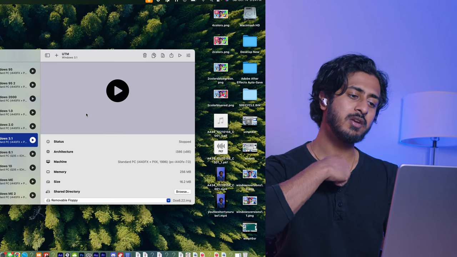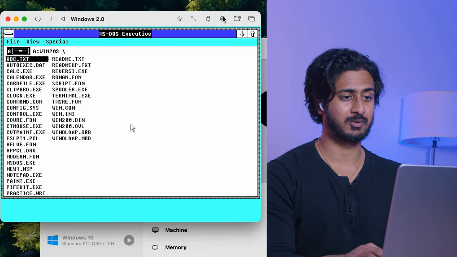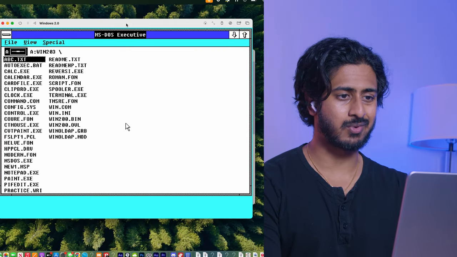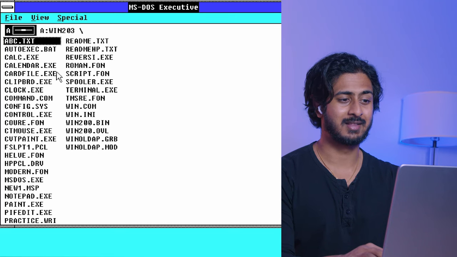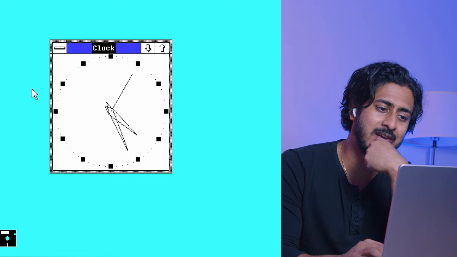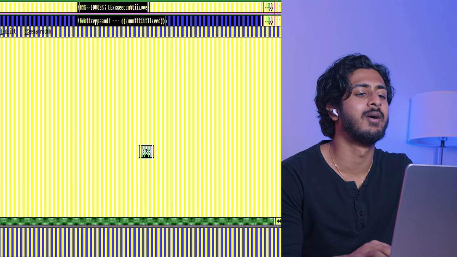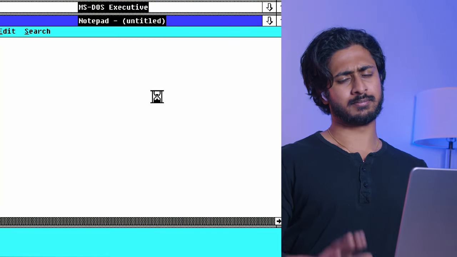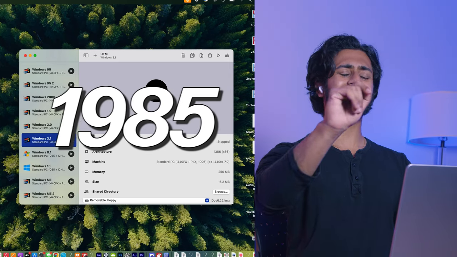Time for Windows 2.0. 1987. That's it. That's literally Windows 2.0. Windows 2.0 is not running on a hard drive. It's running off of a floppy. I think a floppy can only hold about 1.44 megs. But yeah, that's all it took. Clock.exe. Notepad. Oh wait, it did open. Oh boy. Maybe it's time to move on to Windows 1.0 from 1985.